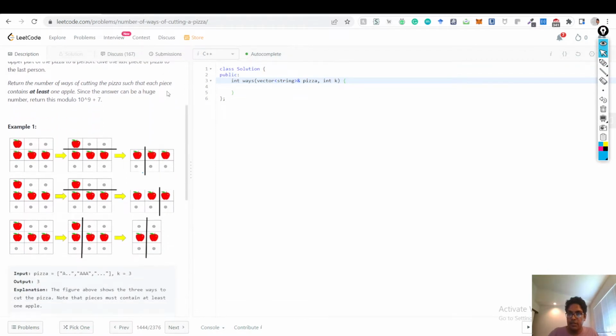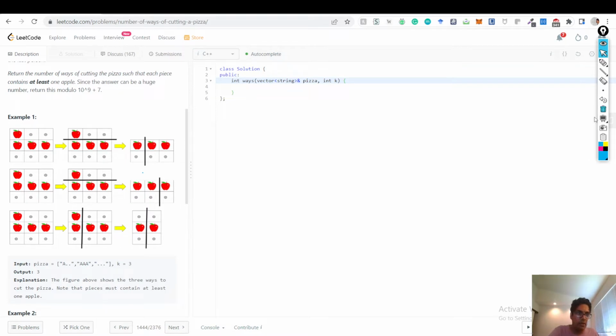So they give a pizza, and this is the pizza they give, and they also say that k is equal to 3. In this situation, one way of doing it is you can choose to cut horizontally. So the upper part is given to the person. This becomes your pizza number 1. Now with whatever is remaining, you can choose to make a cut here, and this becomes your second pizza, and whatever is remaining becomes your third pizza.